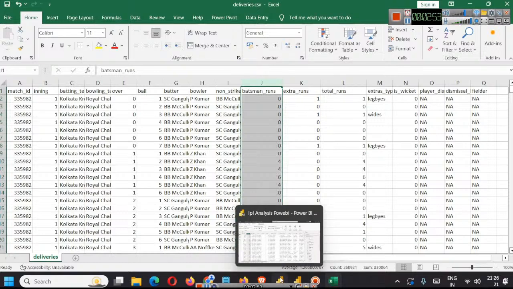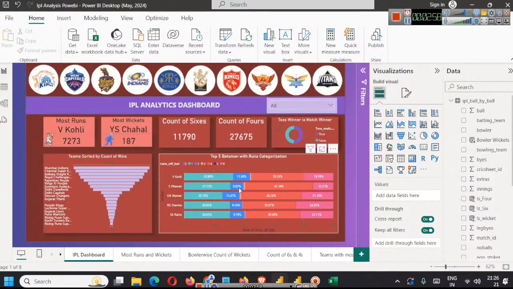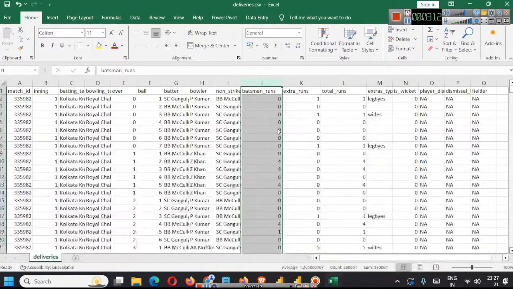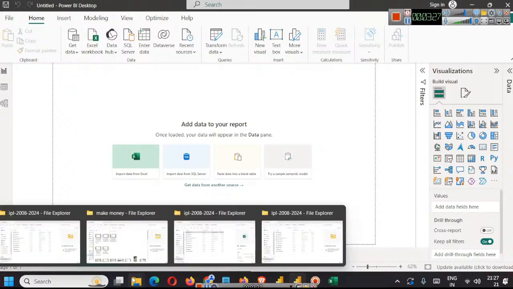We did another IPL analysis dashboard earlier where we created a dashboard like this, where we saw most number of runs scored by Virat Kohli, Yuzvendra Chahal took 187 wickets, but this was from 2008 to 2023. Now, since we have new data with 2024 also involved, we will try to create a player summary dashboard here, or player stats dashboard. So these are the two files that we have.